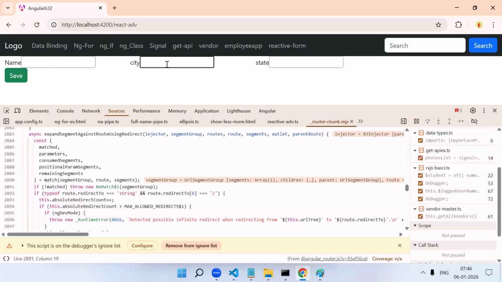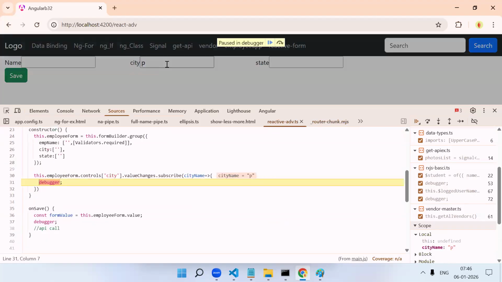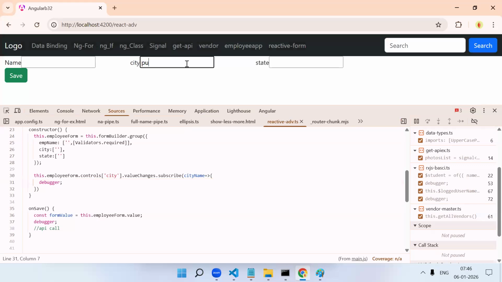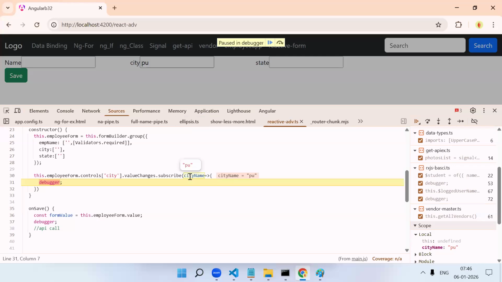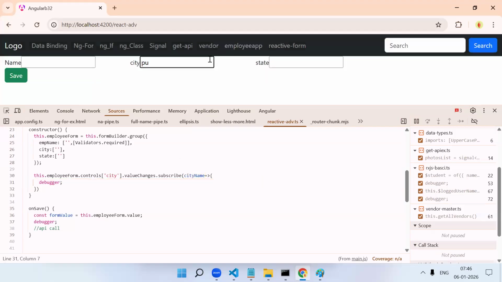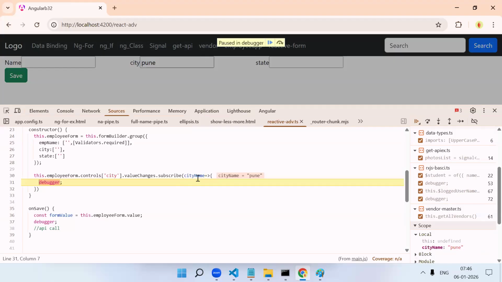Now see, once I change the text box value, your subscribe got executed and you got the value, whatever you typed over here. Value changes. Whenever there is a value change in the city control, your subscribe will execute. And the value you are able to receive. Understood? So every time there is a change in the city, your subscribe will execute.